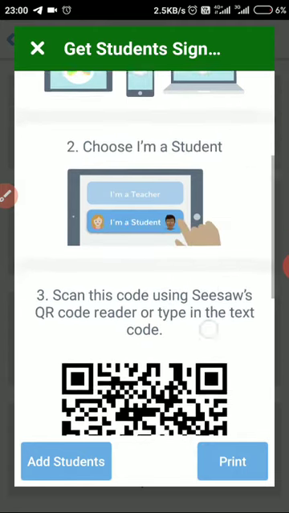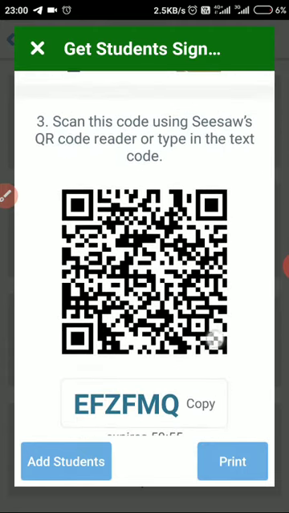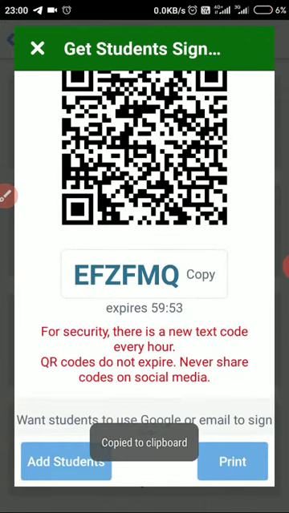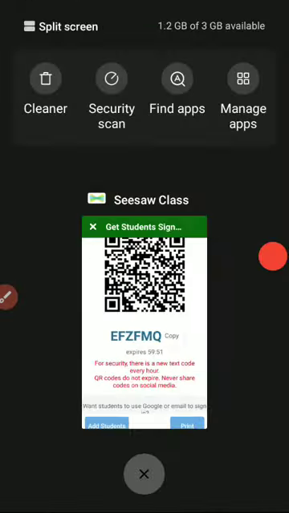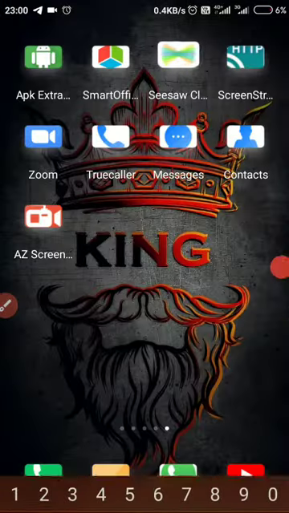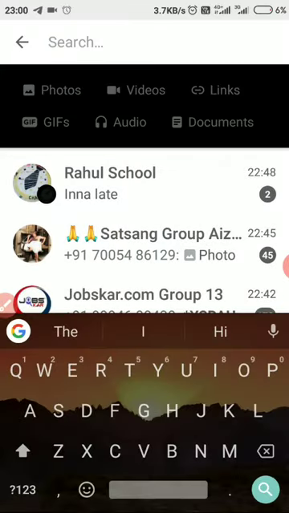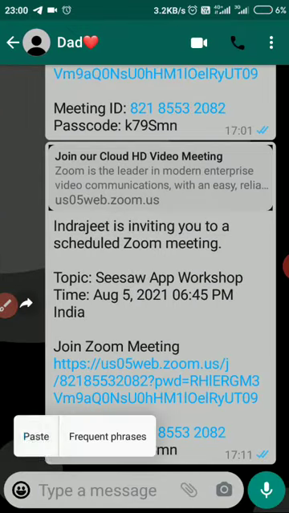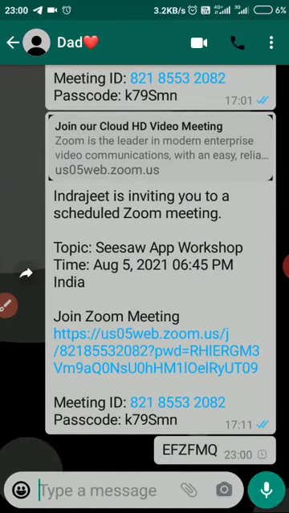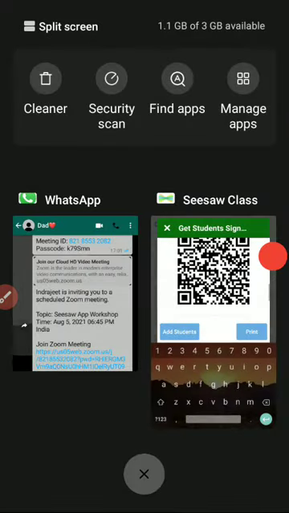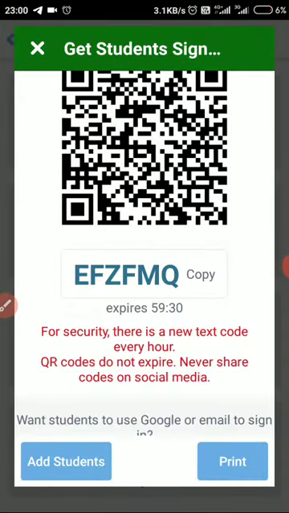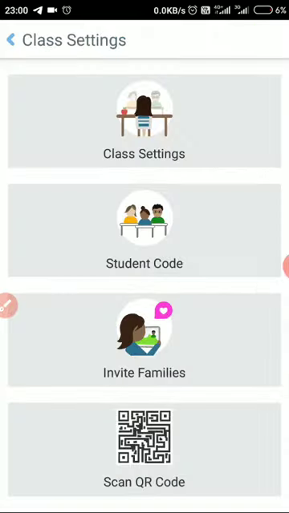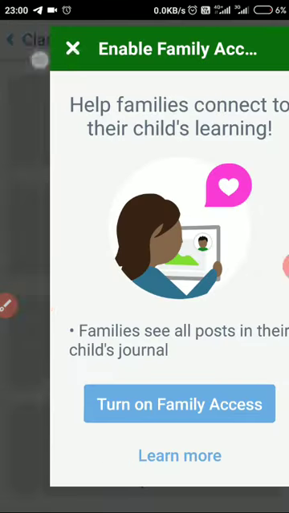When you are ready, you can see either they can scan it or you can just copy it. Suppose I'm sending it to my father, just for an example. Here I'm sending this. I will use this code later. Now I have sent this code to the folder or maybe to the class group. Invite families is a different thing.